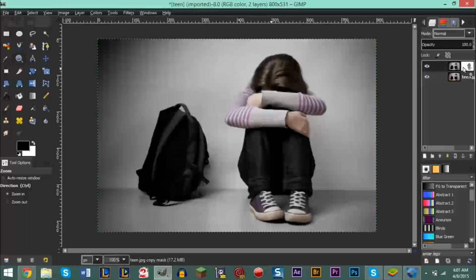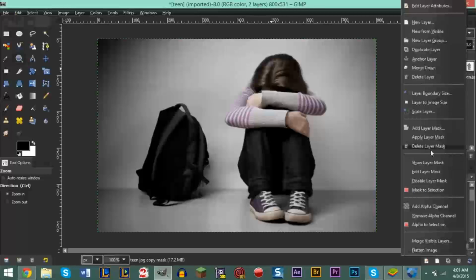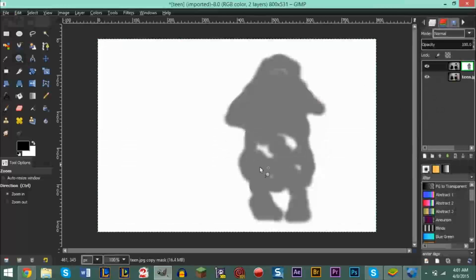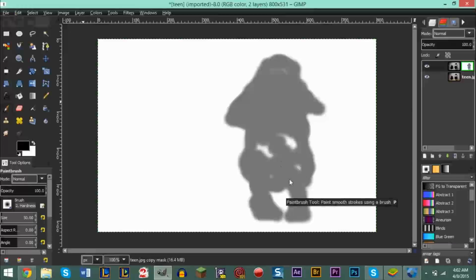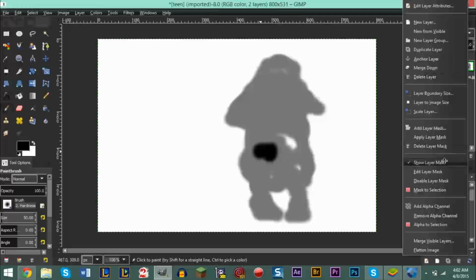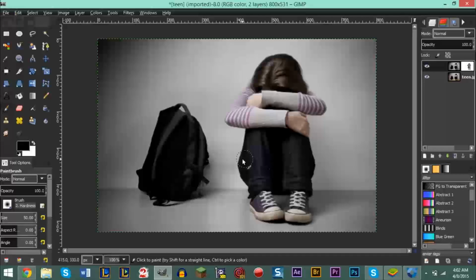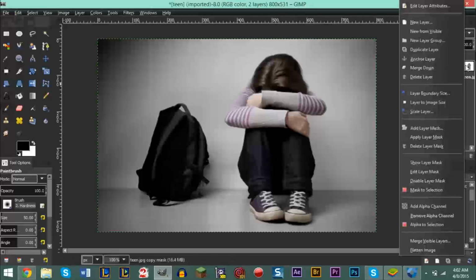Now, a cool thing to do, if you ever want to check your masking, you can right click and click show layer mask, and it'll actually show you all the areas that you've masked. And as you can see, we have a few things here that we forgot to mask, so you can go back to your paintbrush tool and color over them, and when you go back, you can actually see.